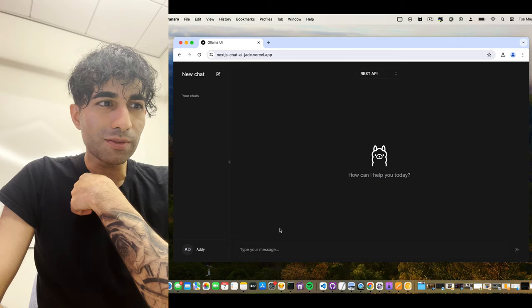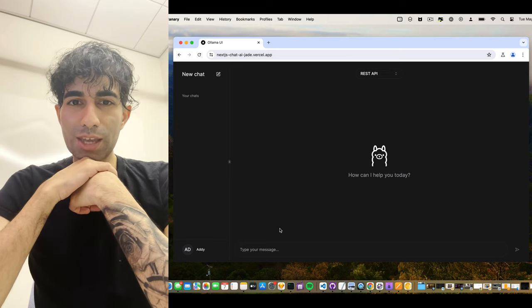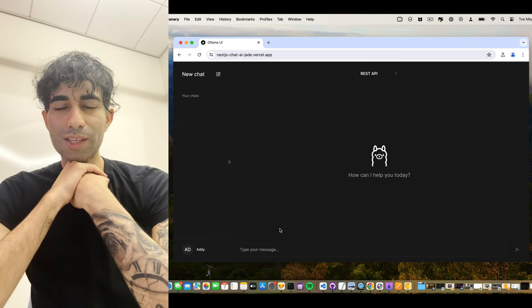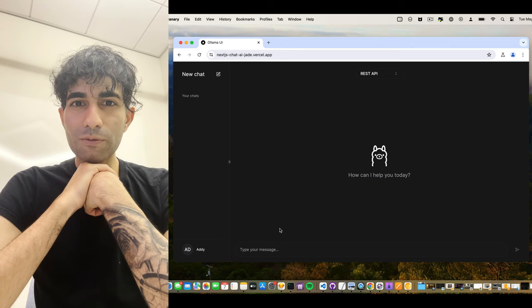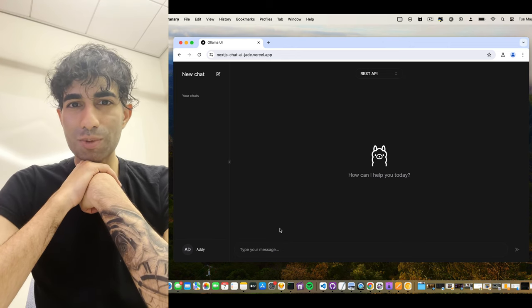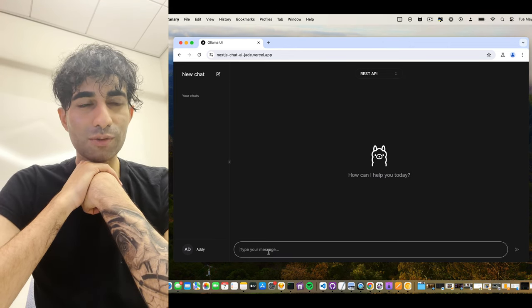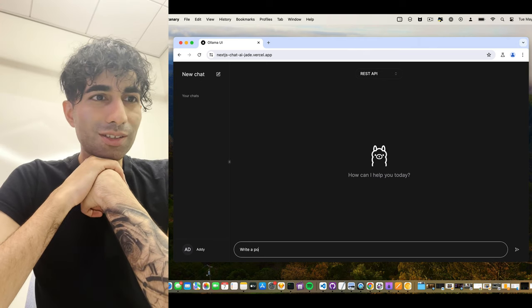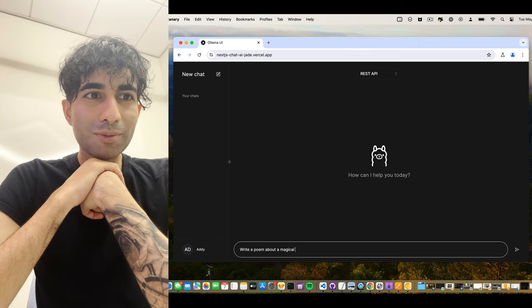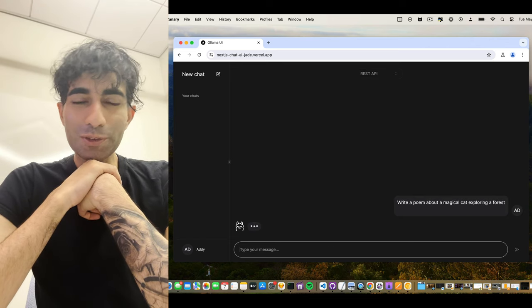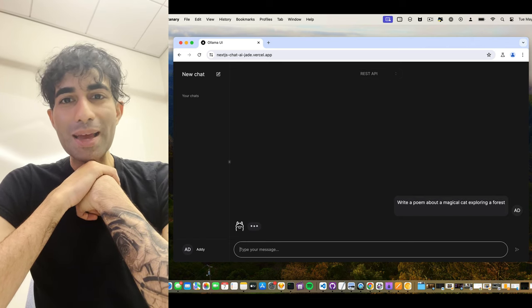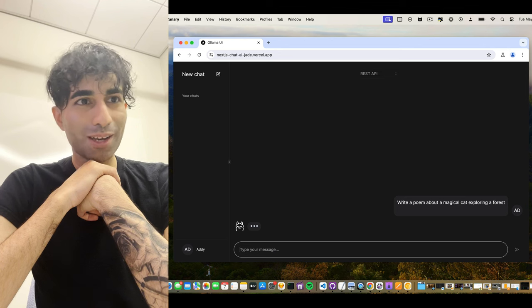So let's get started. Now, I have a chat application that allows me to switch between these three different ways of serving models. And as I said, we're going to start off with the cloud and just being able to pull responses down from a server. What I'm going to type out is, write a poem about a magical cat exploring a forest. So hopefully it's going to return me something amazing or trippy. But here we go. Okay.